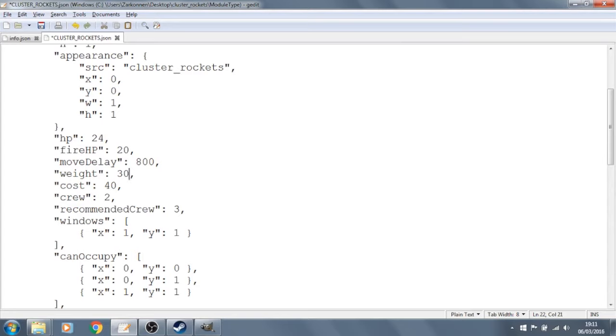Obviously, when you're setting these values, do look at what other modules do for these numbers to pick numbers that make sense. So I'm going to halve this, actually set it down to 12. How much does it cost? Well, I want this to be quite the cheap and nasty kind of weapon, so I'm going to take this down to 10. How many crew does it take to operate it?